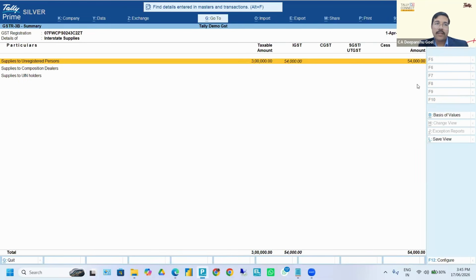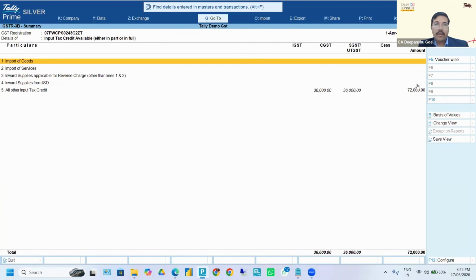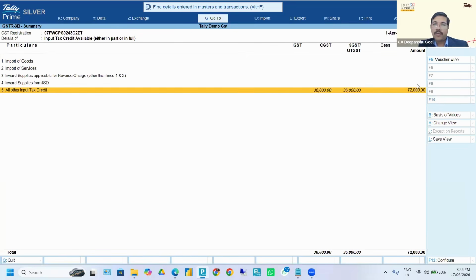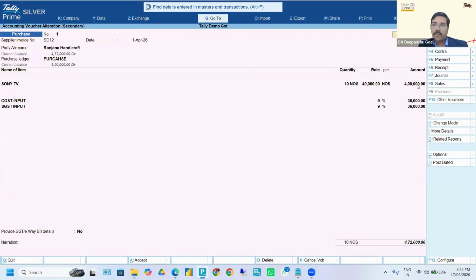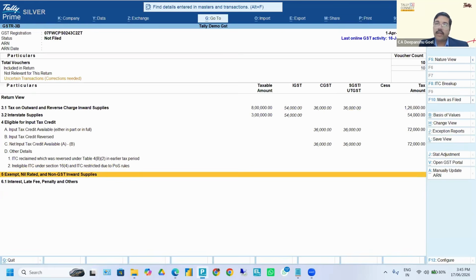Supply for unregistered persons, we need to segregate and put in the GSTR 3B. Tally will do all. Input related to purchase will come over there. And then we again go to the export button.